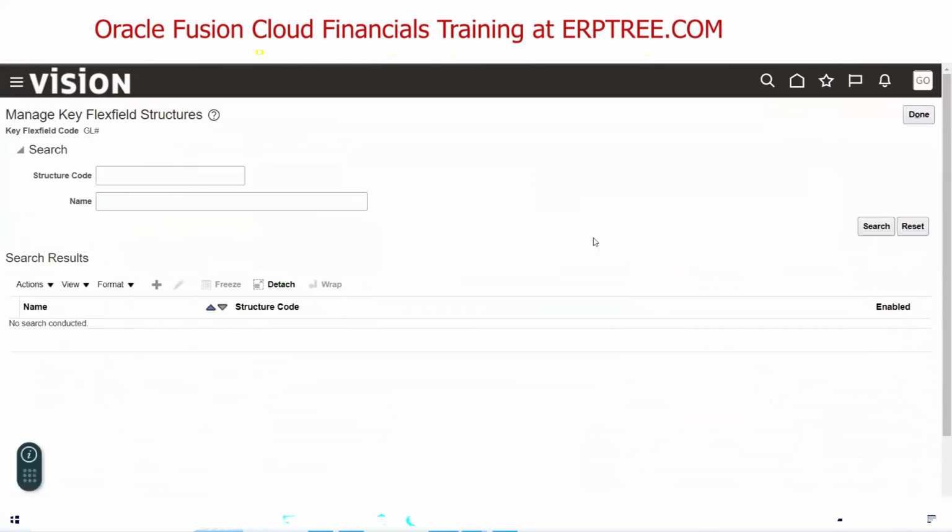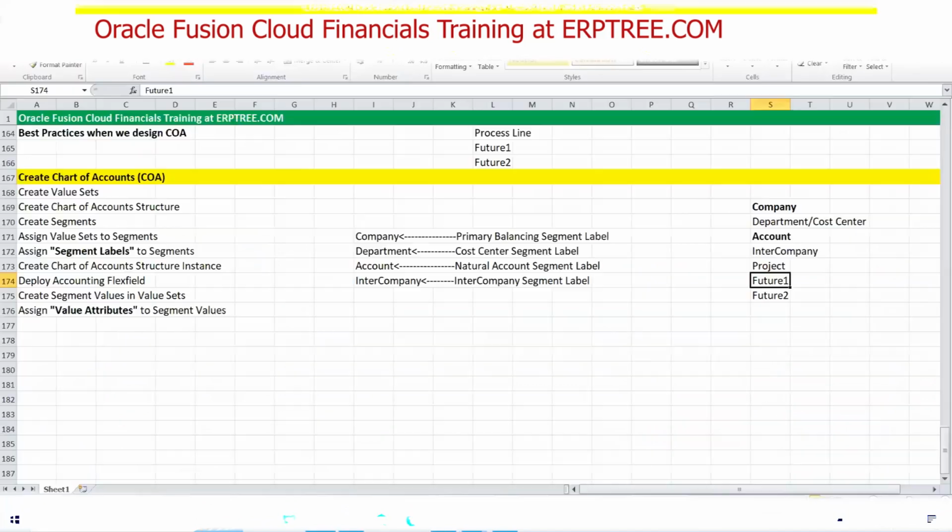Our chart of account structure is ready. So we created value sets, we created the structure name, and within that we created segments. We assigned value sets to segments, and we assigned segment labels. Just remember which labels we assigned. The purpose we will discuss very soon. First, you have to understand which labels go to which segment, then the purpose will become clear. So done. We completed these setups.